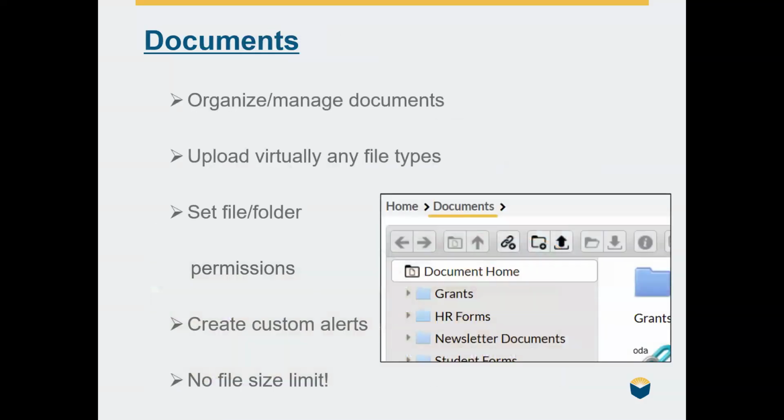The other module we're going to cover is documents. This is similar to what you would expect from the file explorer on your computer. You can organize and manage a variety of documents, and you can upload virtually any file type. If you have PDFs, Word documents, or Excel sheets that you need to add, you can do that. And if your organization utilizes Google Documents, for example, and you only have a link, rather than having to download it as a PDF, you can link it directly into your module.